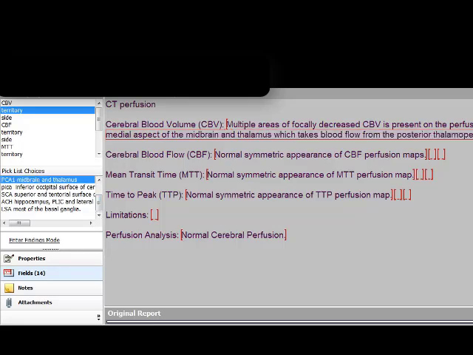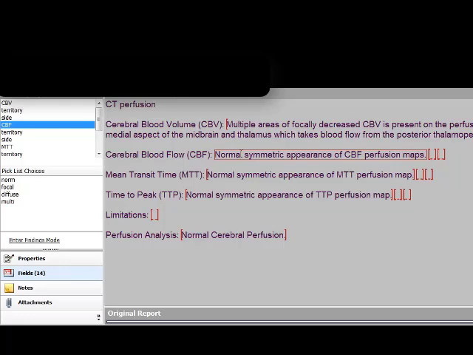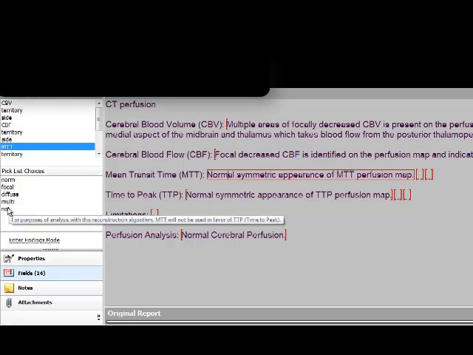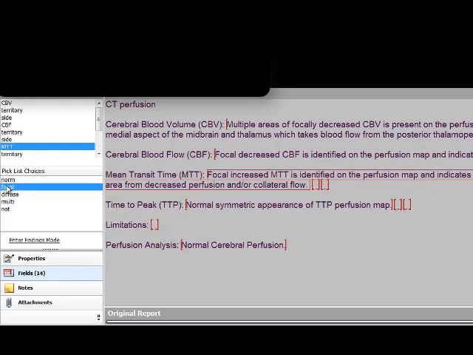Then the next field gives you the option of adding which side is abnormal. Then you go to the cerebral blood flow, and you can do the same thing. And the verbiage on the pick list is the same. So if the cerebral blood volume matches cerebral blood flow, you can say focal. And then if you're using the Canon and you're not using mean transit time, you would select not. But if we're using the Siemens system, then we would. I can say focal.